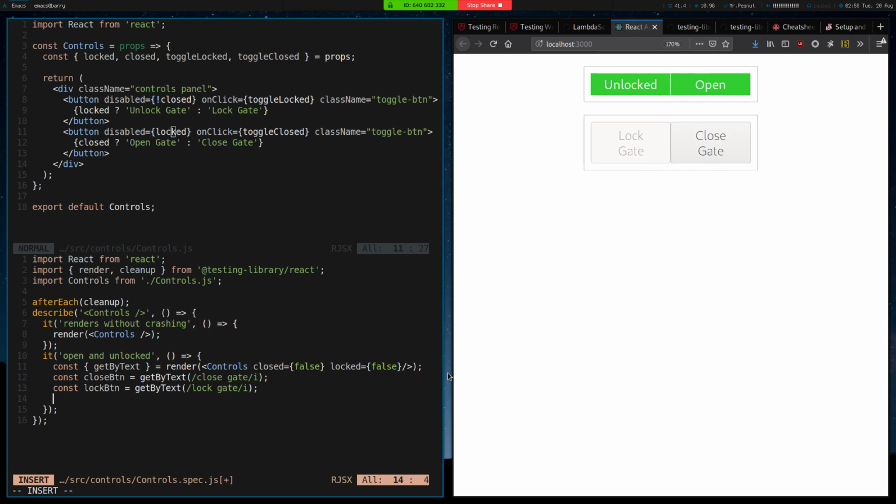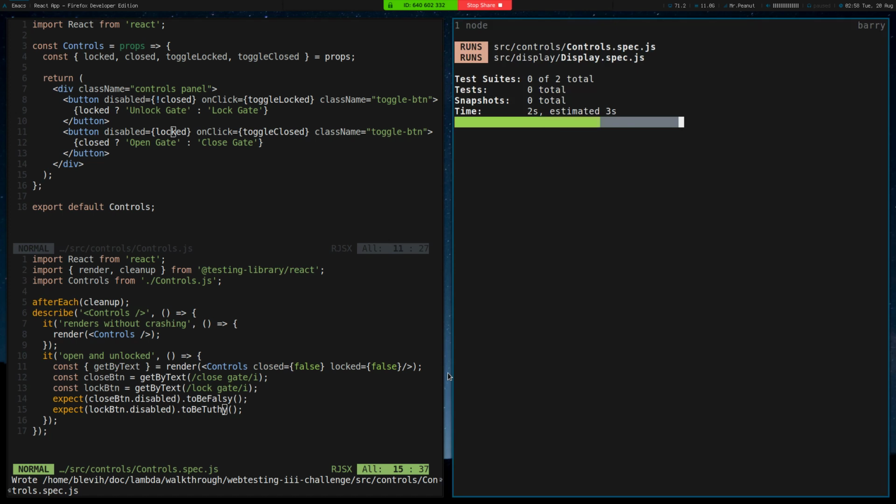And I can do that using my vanilla, my normal testing patterns. I can do closeButton.disabled, just like we did with the class names, and I can check to see if this is, I guess, toBeTruthy is the preferred way of doing this. Or I guess this should be toBeFalsy, because close gate should not be disabled, but the lock button should be disabled, so its disabled property should be truthy. So let's see if these tests pass.